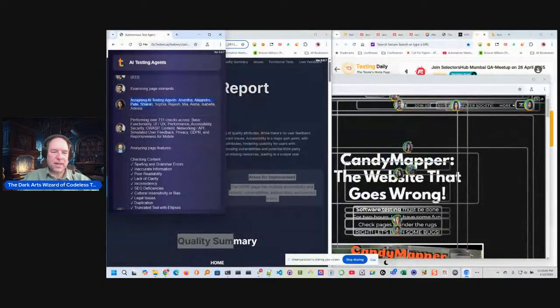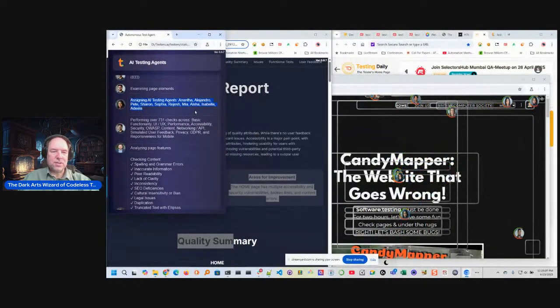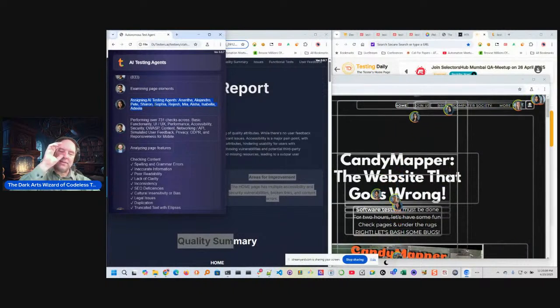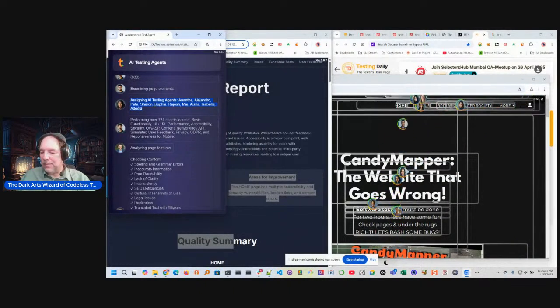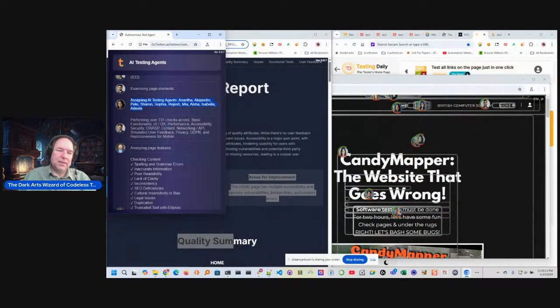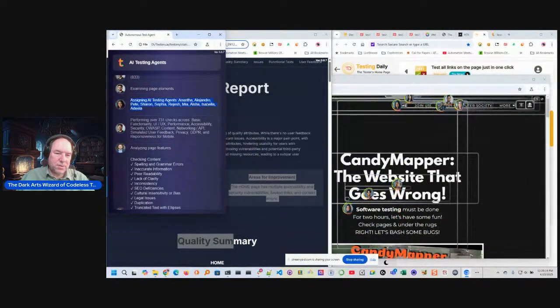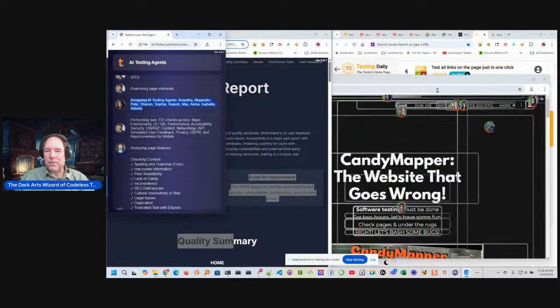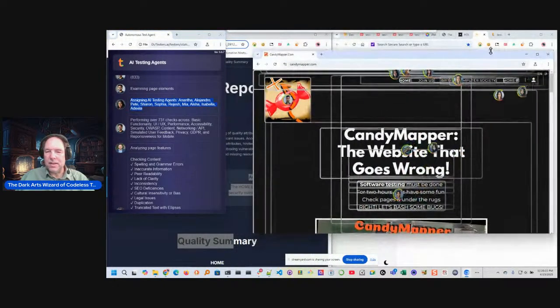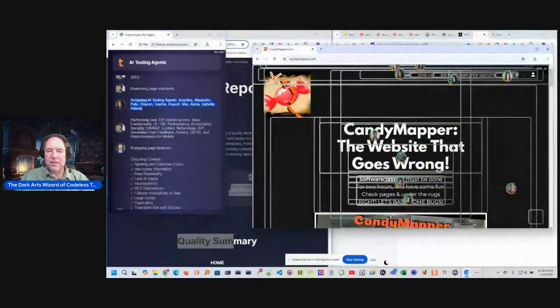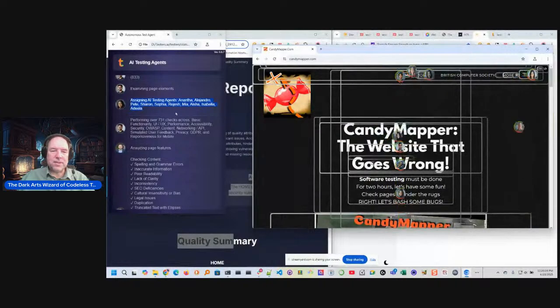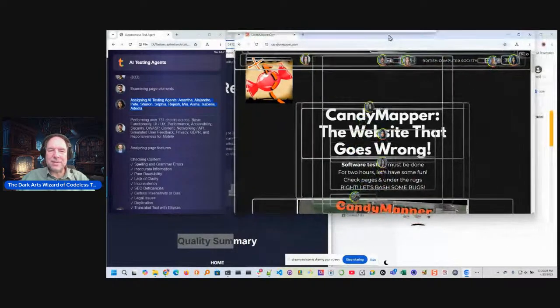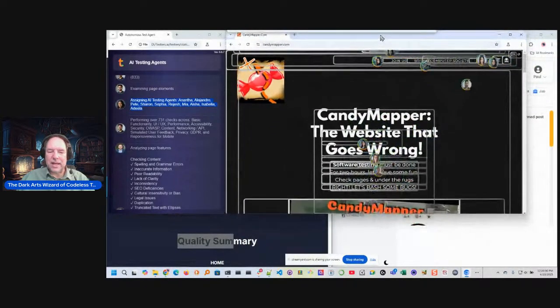She says assigning AI testing agents. So that's essentially an MCP, where the MCP is assigning all sorts of different AI agents to do stuff. And they're all bouncing around my screen. Look at that, just having a ton of fun, just checking out all sorts of stuff. This is cool. This is entertaining.